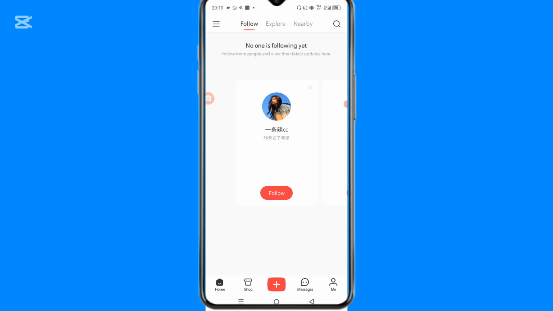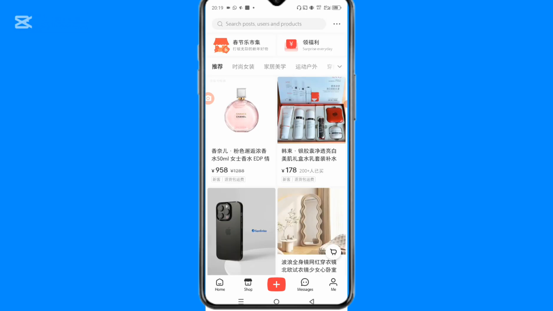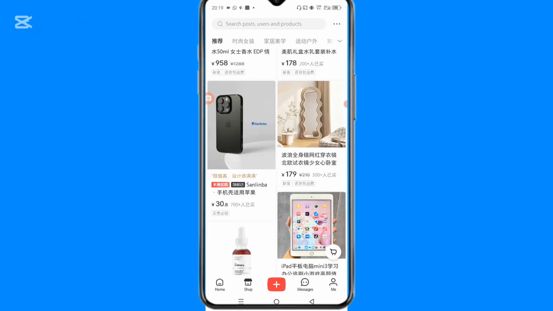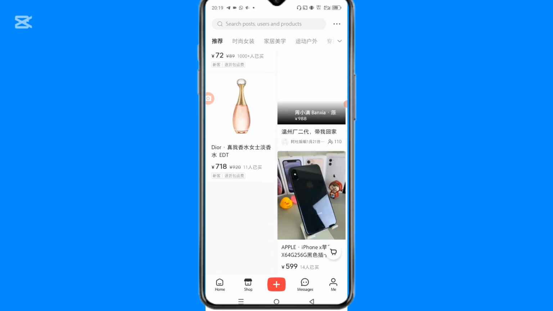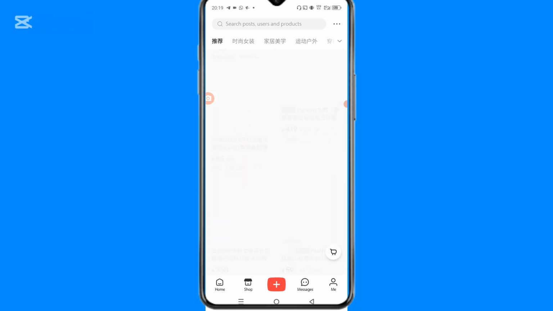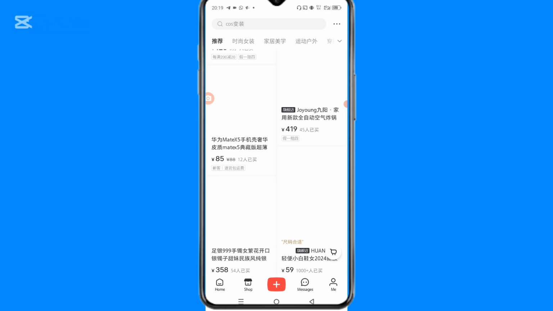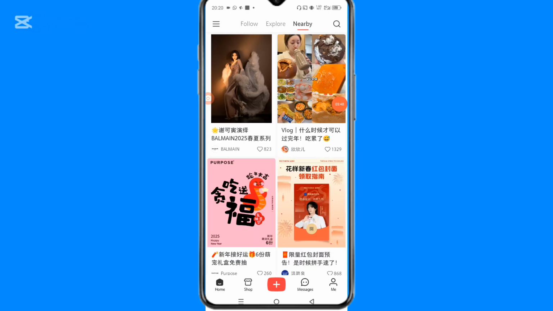So the next thing you're going to do is click on your shop option, which is the next option after our home page. Here you can see different products that are sold on the Rednote app. Just select the particular product you want to buy, and you can now pay the amount and buy it.